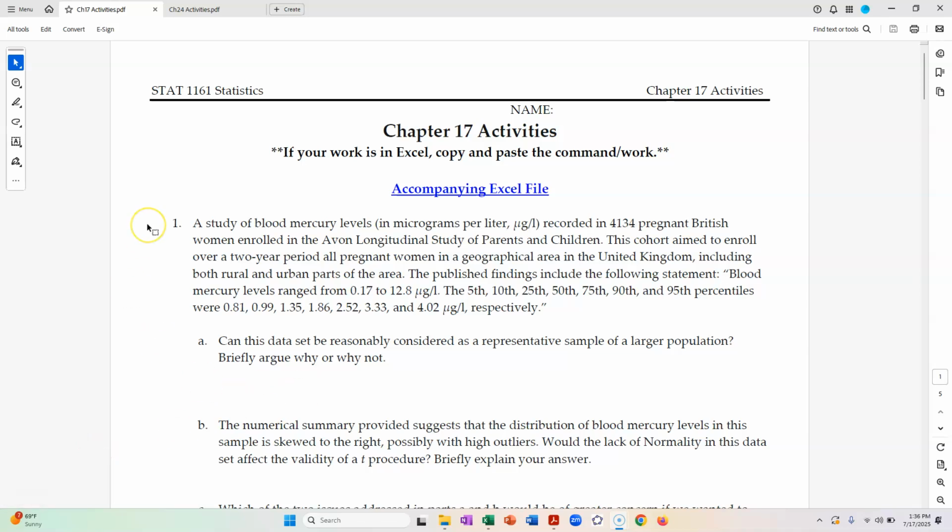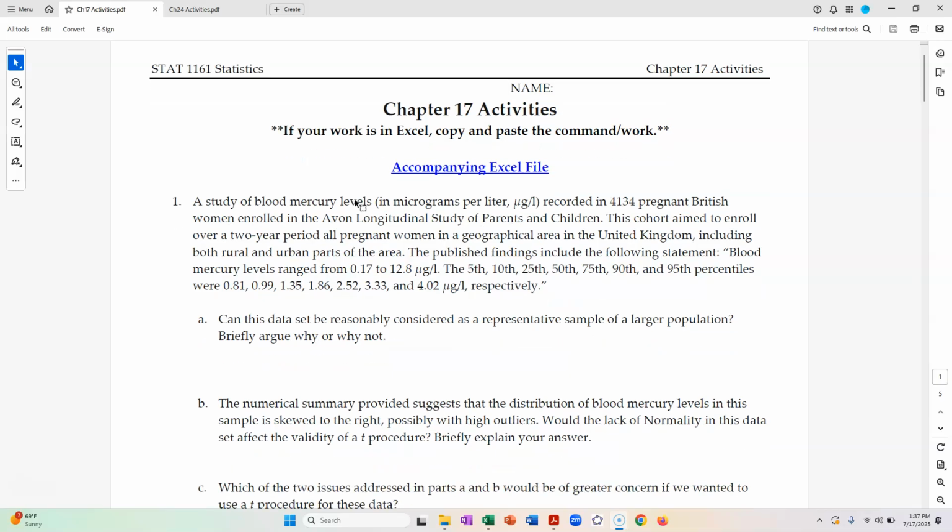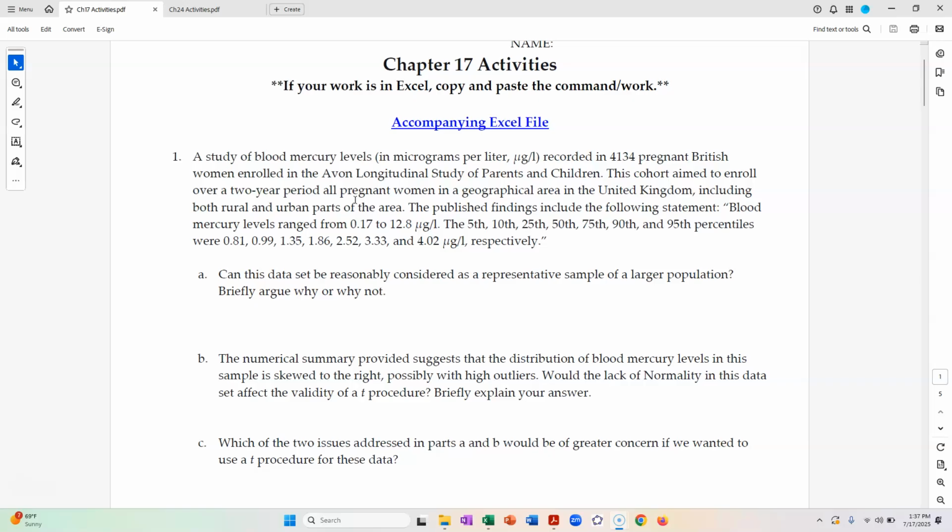All right, welcome, and we're going to do a quick overview of the activities for week 6. So this is all working with quantitative data, and we're going to look at chapters 17, 18, and 24. Yes, they're out of order. So 17 is when we're looking at the one sample t-test and t-confidence interval.